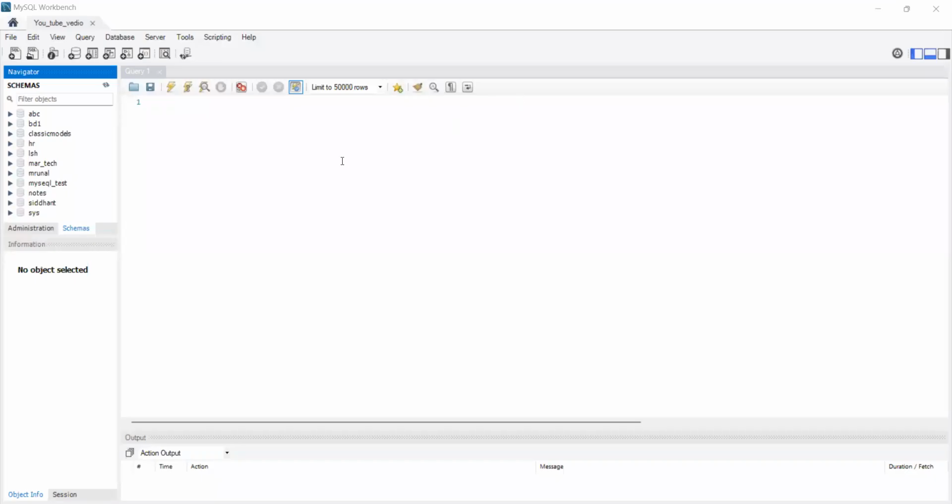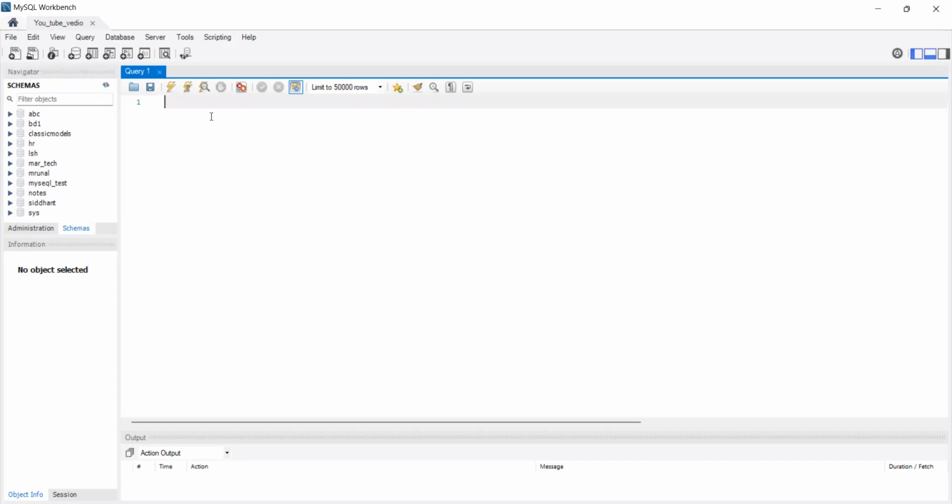So today we are going to see how to create a database in MySQL Workbench, and also we are going to see how to create a table in SQL. So first we need to use create database and then the name that we wanted to give to our database. Suppose ABCD. So this is the database name that we wanted to give it.